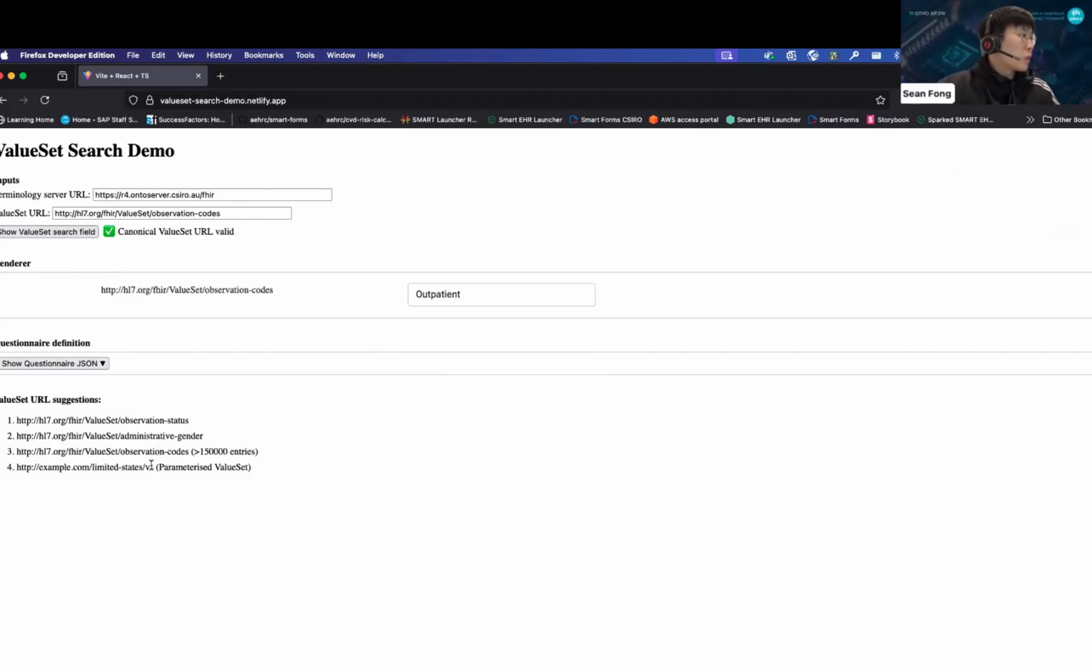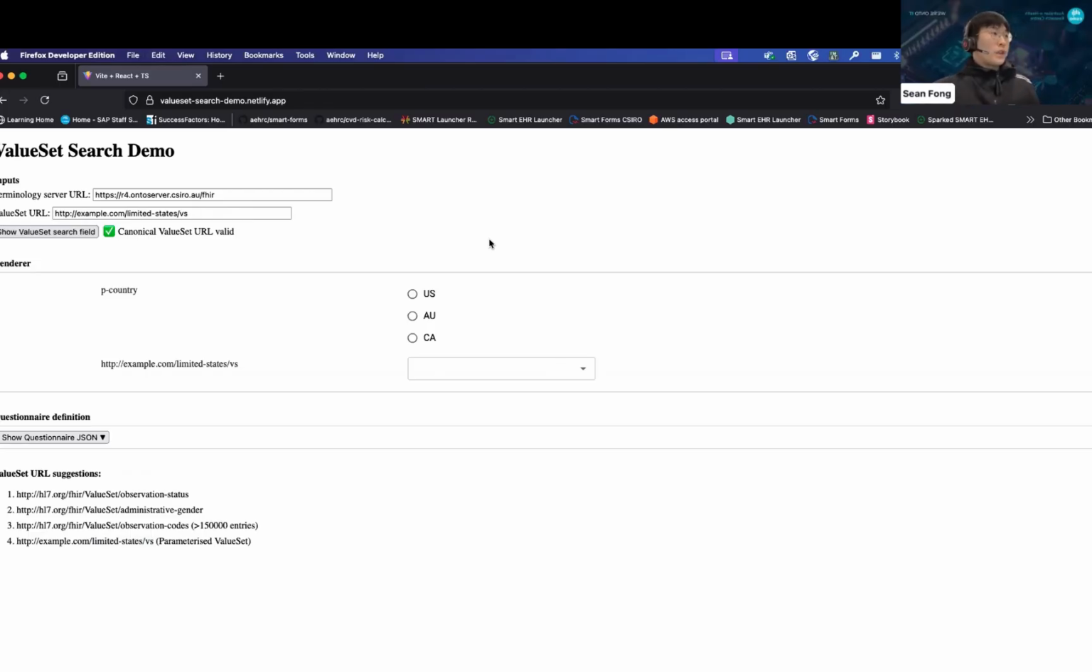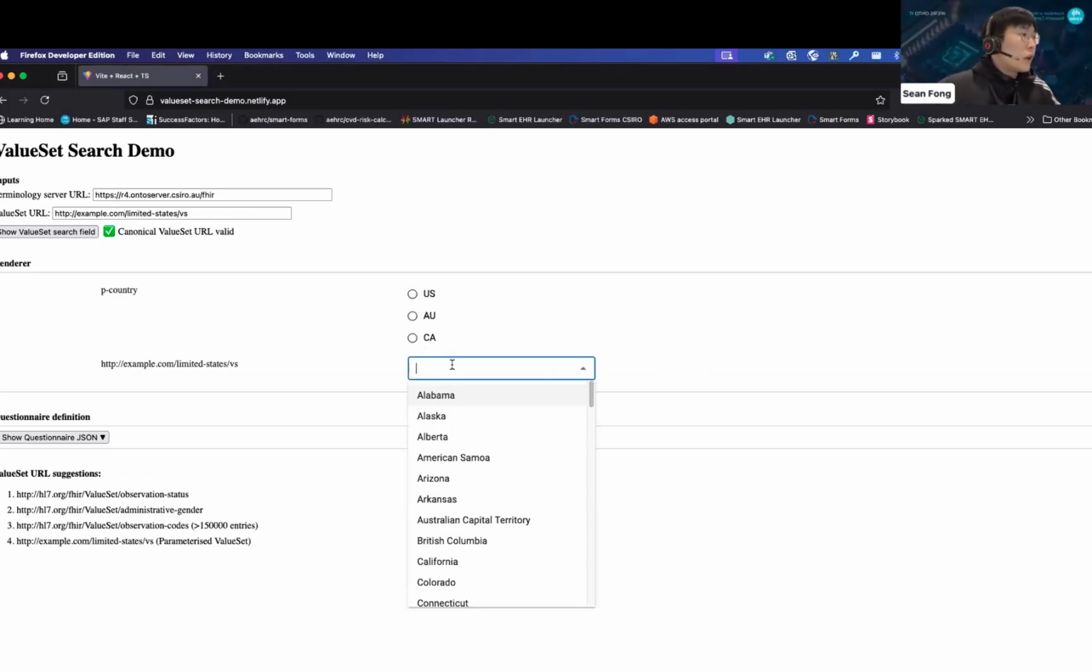And now let's do the most interesting one, which is the parameterized value set. Hopefully this works. Cool. Now instead of one item, it's gonna give me two items. The first item is the p-country search parameter, and it gives me these three options, which is what we had just now: US, AU, CA. And if I don't select a country here, it's gonna give me all the states. So Alabama, US state; ACT, Australian Capital Territory, Australian state; British Columbia. So we have the mixture of all three here.